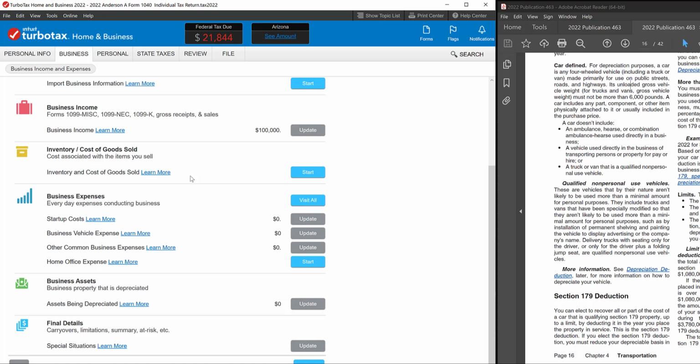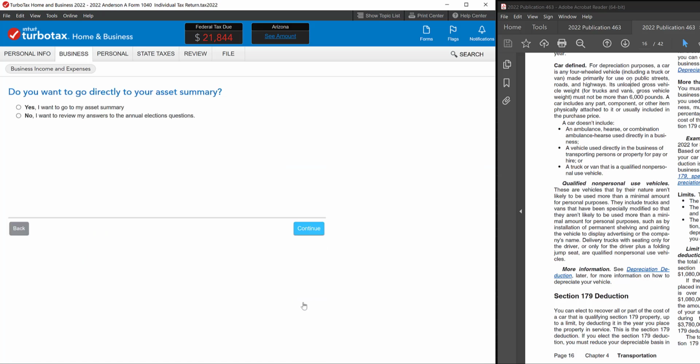Now, to find the 179 deduction for your business vehicle, I know a lot of people are having trouble finding this. That's because it is not located in this area right here called business vehicle expense. This is where we're going to come back later and do bonus depreciation. But if you want to do the 179 deduction, you have to go down here. Business assets, assets to be depreciated. We're going to update this section right here.